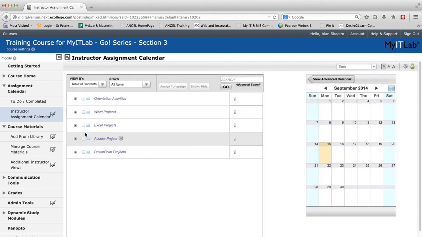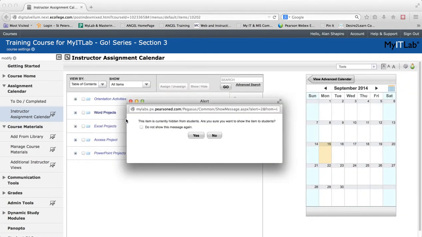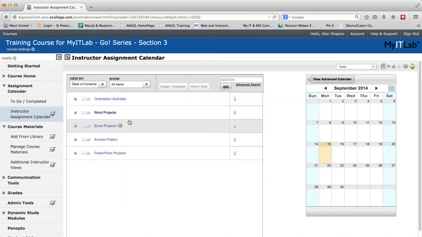So if I go to the instructor assignment calendar here, and I go to assignment properties, there's a couple things that you can do. Number one, simply dragging and dropping an entire folder onto the calendar to assign it and to also have a due date that will cascade through. So let me show you that, for example.